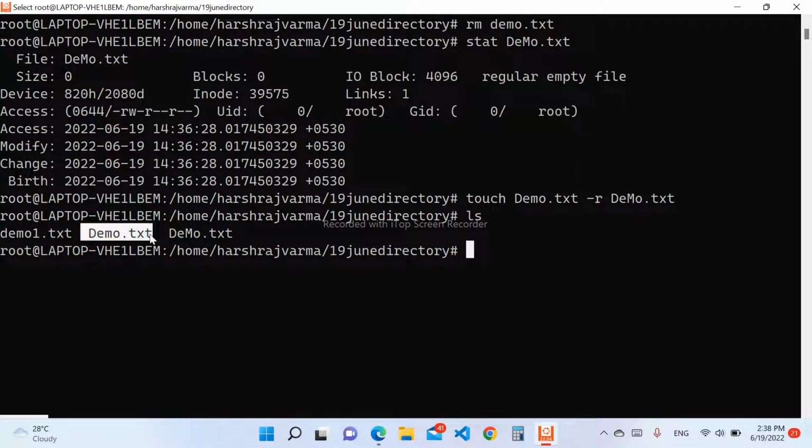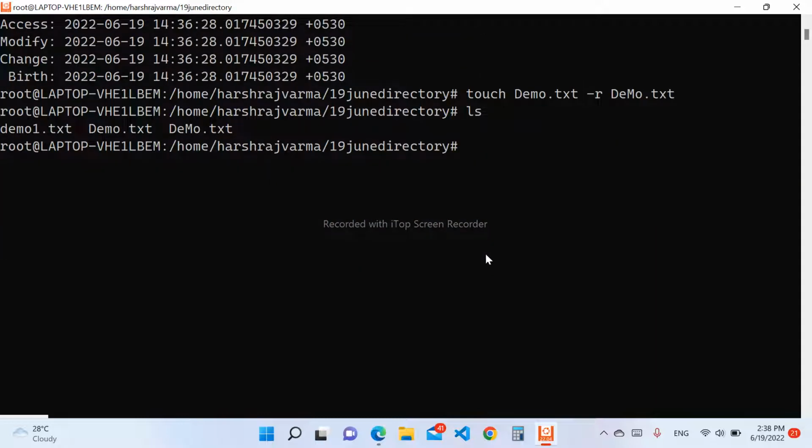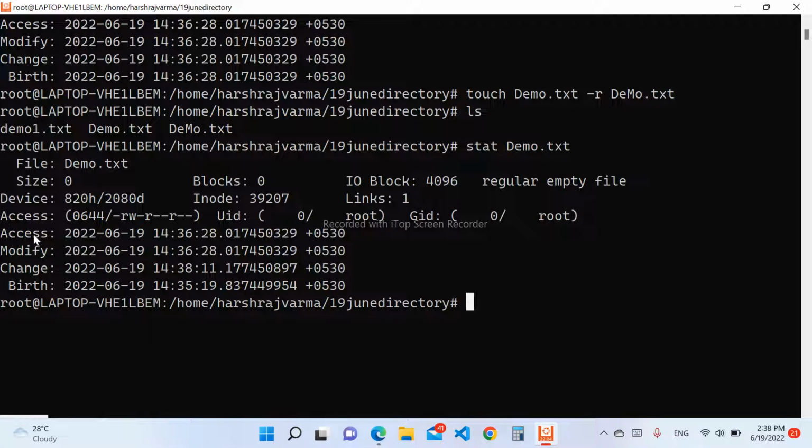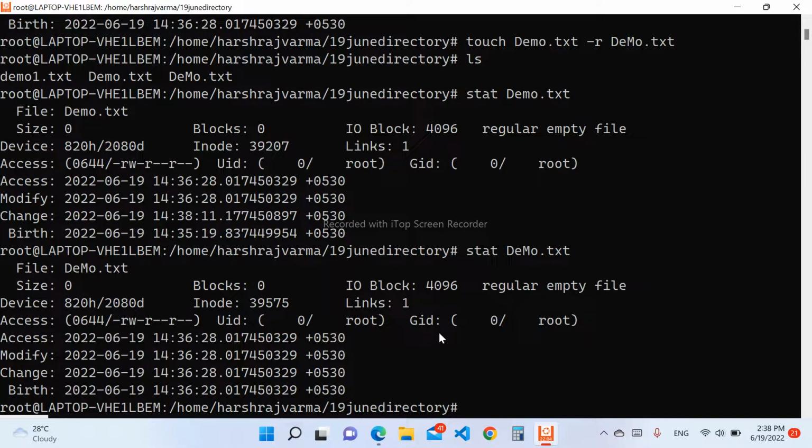Okay, so just after pressing enter, you again have to first see there are only two files present on which we are working right now, that is this and this. This was useless right now. So now just again use stat capital DeMo.txt, and this is the information of access and modification time. Again use stat and DeMo.txt.